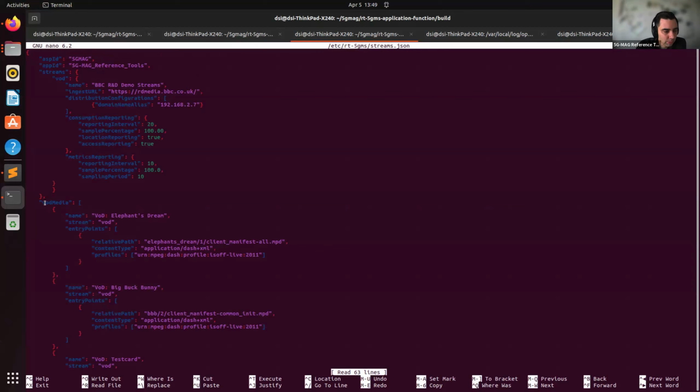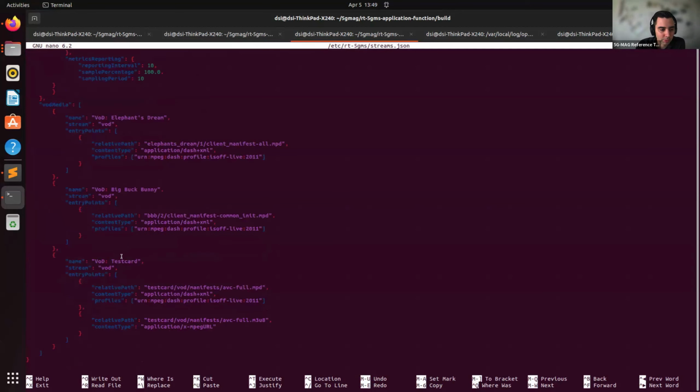So if you look at the bottom part here first, we find different VOD media, so different MPDs that we are later on going to offer for playback. Those are 3 different MPDs, Elephant Stream, Big Buck Bunny. Don't worry, I'm not going to show you Big Buck Bunny, and test card. So 3 different contents more or less.